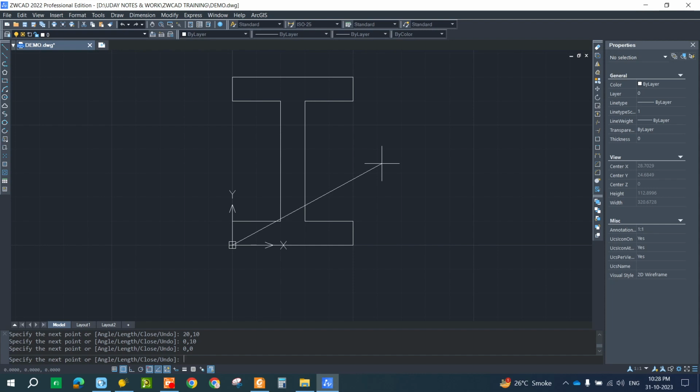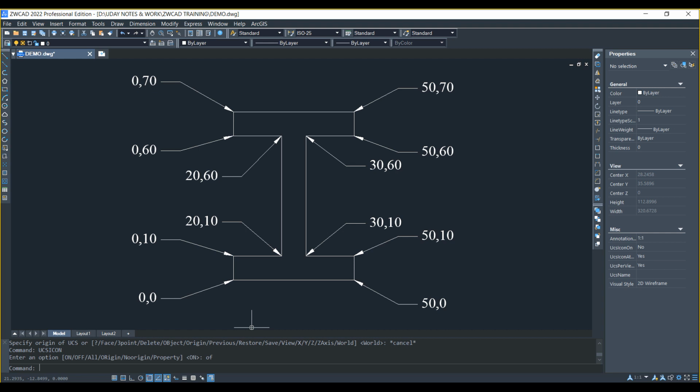To close the line command, press C, or press the escape button on the left top corner of the keyboard, or press enter. This way we have created the first basic shape using the XY coordinate system.